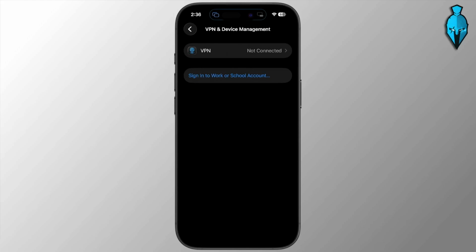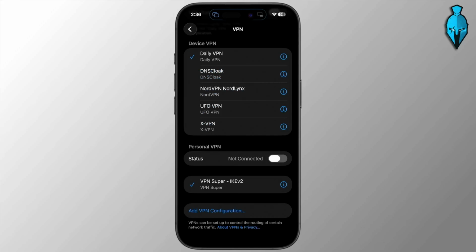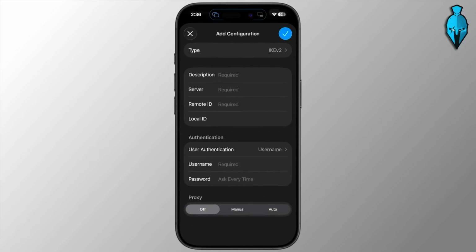If you have your own private VPN details, go into the VPN tab here and select Add VPN Configuration, and enter the server, remote ID, username, password, and any other information provided by your VPN service.